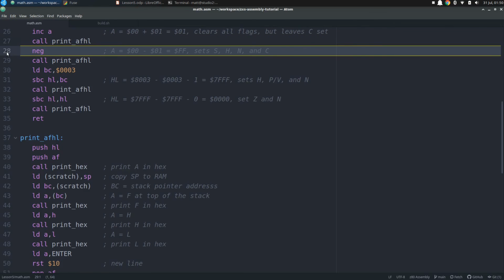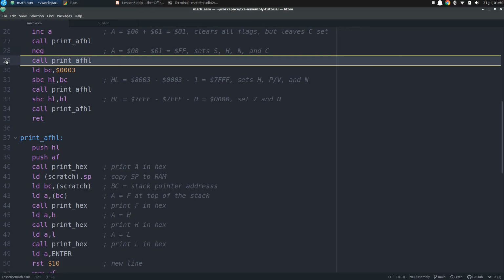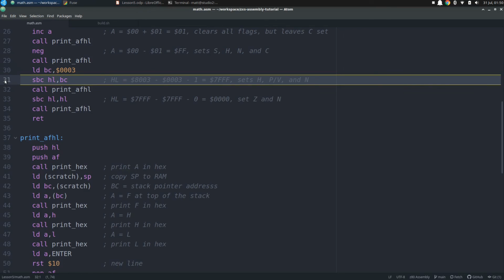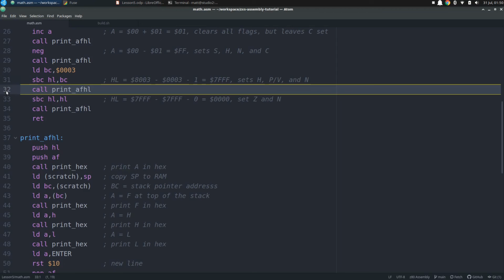Then we negate A, which will make it -1 or hex FF. This also sets the S, H, N, and C bits, as we will see with print AFHL. Next we load 3 into BC and subtract it from HL. As the carry flag was set, 4 will be subtracted from hex 8003, giving us hex 7FFF in HL, and an overflow condition due to the sign change. We'll see that H, P, V, and N were all set with another call to print AFHL.